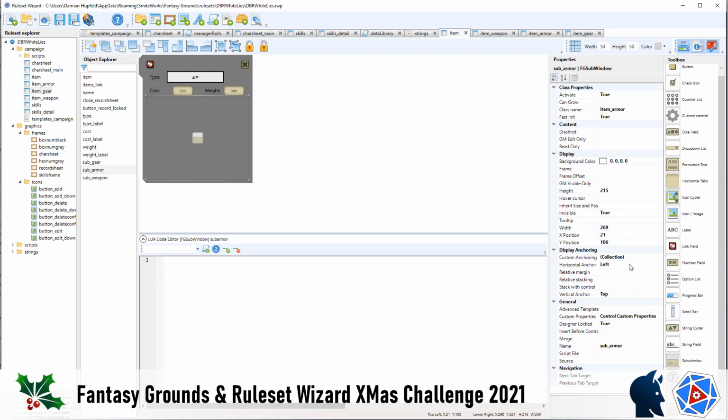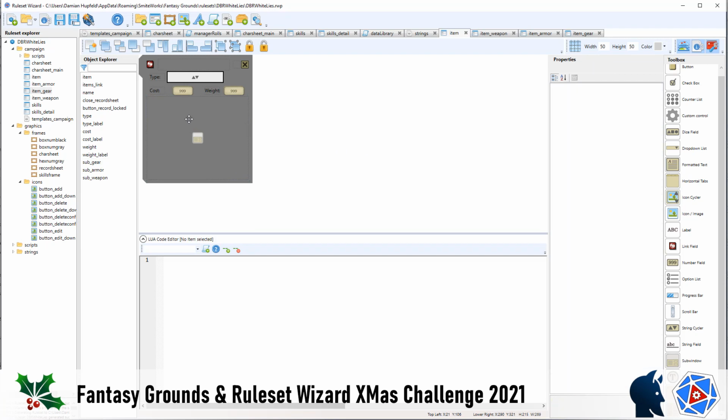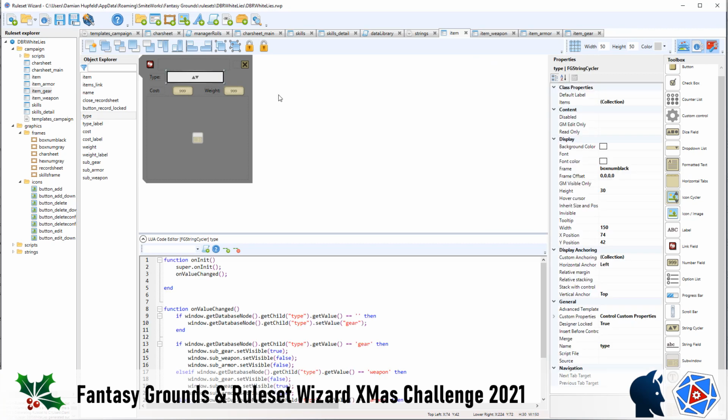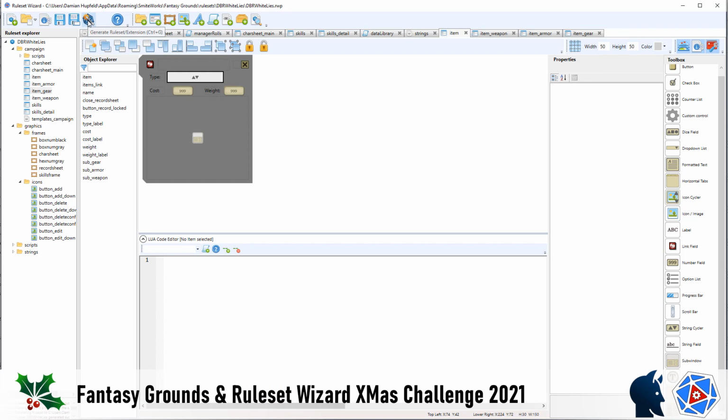So we need to do sub armor both, sub gear both, and this one needs to be both. That's not fully correct. Maybe this. Let's see what happens if we set this one to both. I'm not sure it's going to size bigger. We'll see. Now let's look at the locking mechanism.